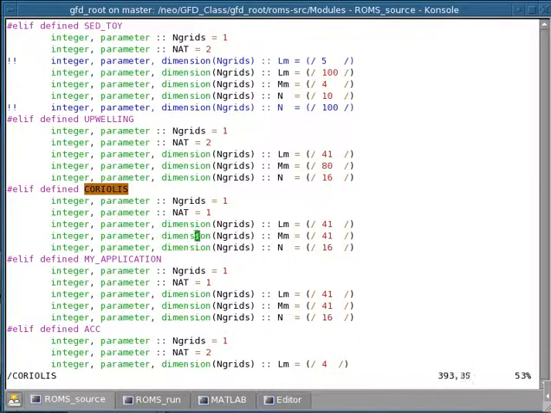You find the LM parameter, which is the number of grid points in the x direction, the MM, which is the number of grid points in the y direction, N, which is the number of vertical layers. Then you have a parameter called NAT, which stands for number of active tracers, and in this case it's only one, because the only tracer in this example is the temperature, and so the density is only defined through temperature.